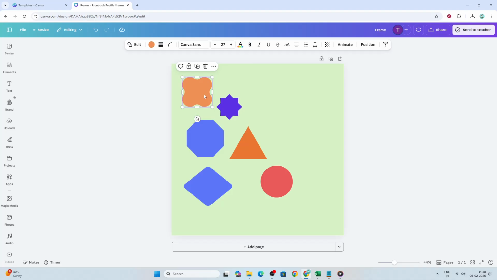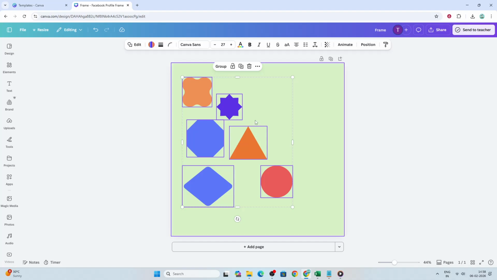Then hold down the Shift key and click on the others you want to include. You'll see selection outlines appear around everything you've picked. If something gets included by mistake, just click it again while still holding Shift to deselect it. The key is to have all the items you want to space or align selected at the same time.